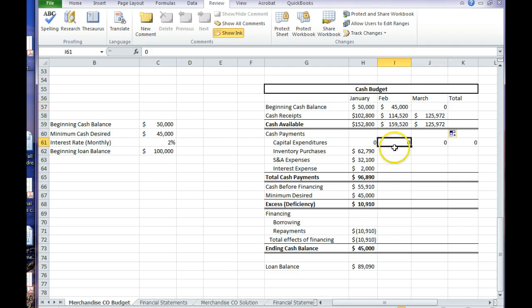Capital expenditures are still 0. And in some of the advanced classes, we do have a capital expenditures budget. Inventory purchases. We got that from the inventory purchases budget. I can just drag this because we set up our spreadsheet to be smart. S&A expenses. It's going to copy that formula over. That's from the S&A budget.